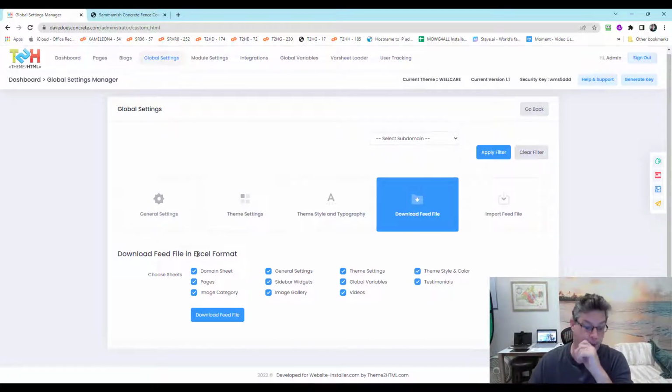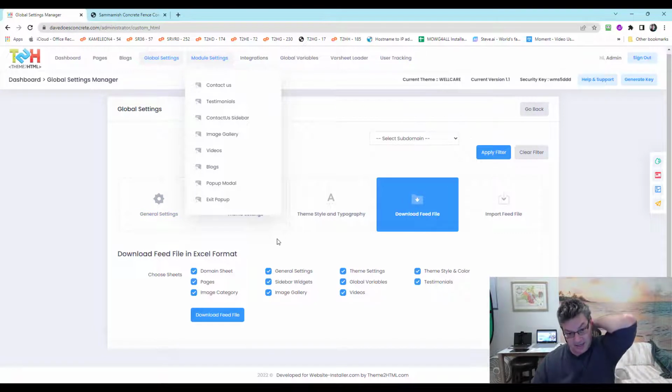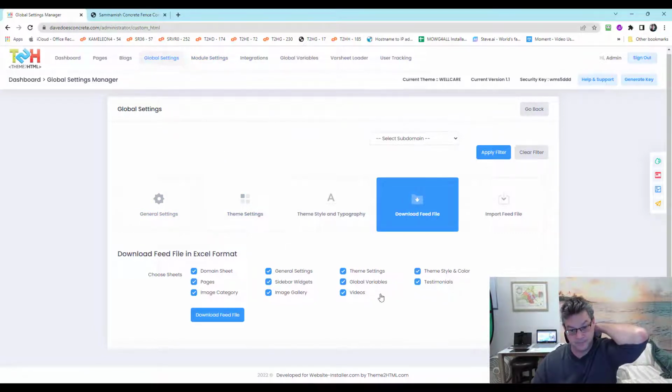The domain sheet is basically for the name of the theme, like WellCare, and what domain it goes on, which is by default the main domain. But you could also have subdomains, so our domain sheet can carry information about that. Pages, of course, saves the pages section. Image category saves the image gallery and the category stuff. Remember how that was two pieces? Actually, yeah, that's image category and gallery right there. Sidebar saves sidebar. General settings saves the stuff on this tab. Theme settings saves the stuff on this tab. Global variables is for the global variables. Theme style and color is for theme style, and typography really means the same thing. Testimonials, right? So if I hit download feed file, it's saving a snapshot of all the settings in the website.